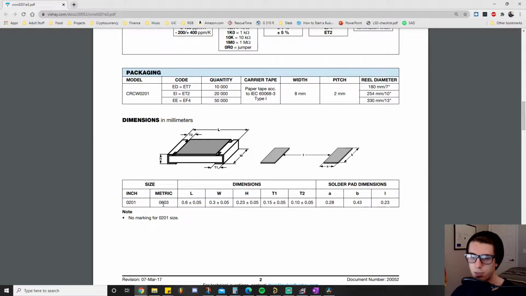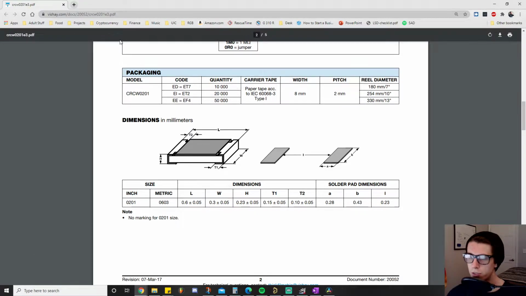Because there's also such a thing in freedom units, aka customary, in mils. There's an 0603 in mils, so don't get that confused with an 0603 in metric, because those are obviously going to be very different things. So just make sure you're cognizant of what the units are if you're checking out the package size.